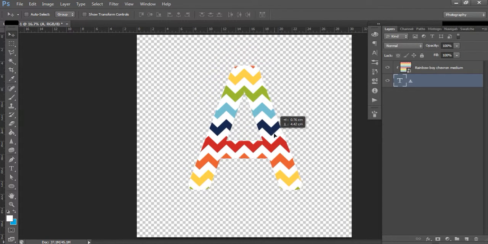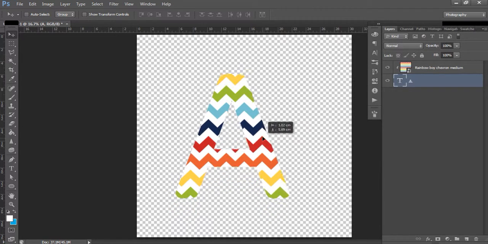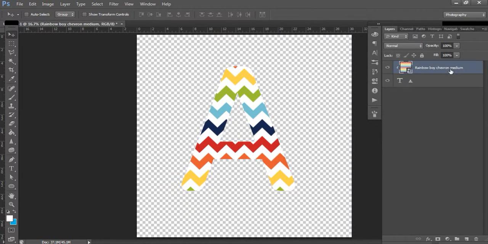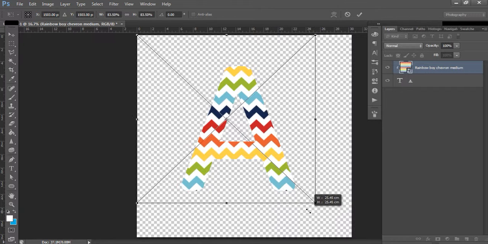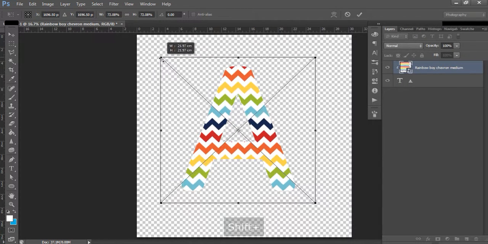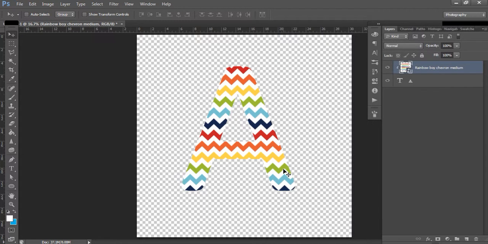Cool, so that's looking pretty good. I can move it around if I want to add more light blue, less green, or I can click on the pattern layer, press Ctrl T, hold down Shift, left click in one of the corners and drag it inwards if you want to see more of the pattern. So now I have a chevron letter A, which looks pretty good.